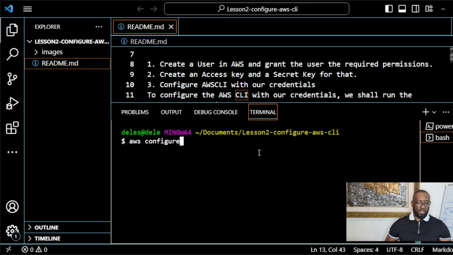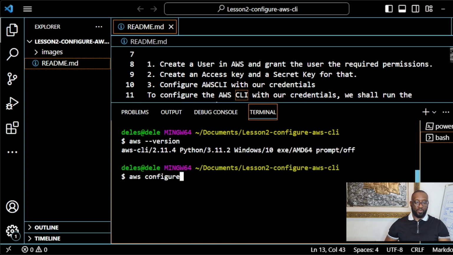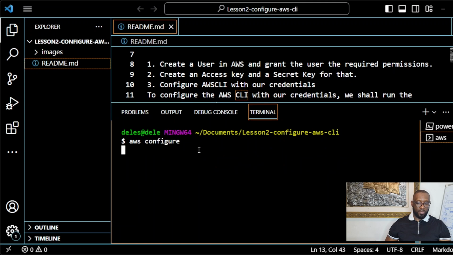It's a bit slow, it's like it's busy. What's going on here? Hold on, please. These things happen sometimes. Okay, I've done that. Hold on, aws configure. Okay, I didn't press enter, that's why.